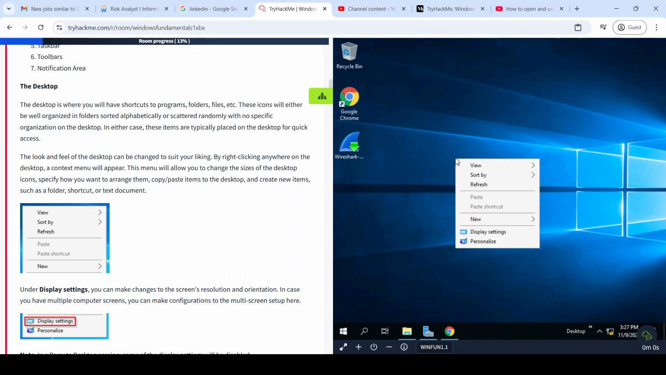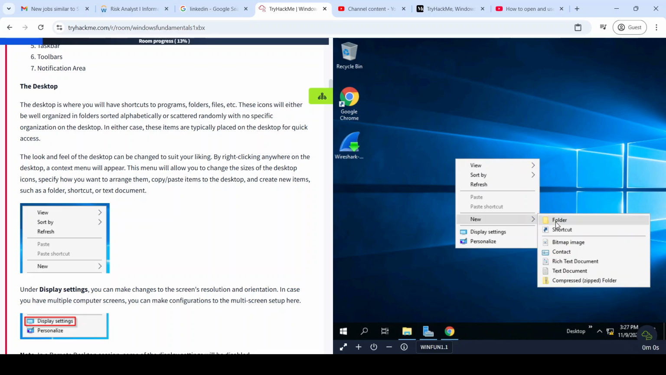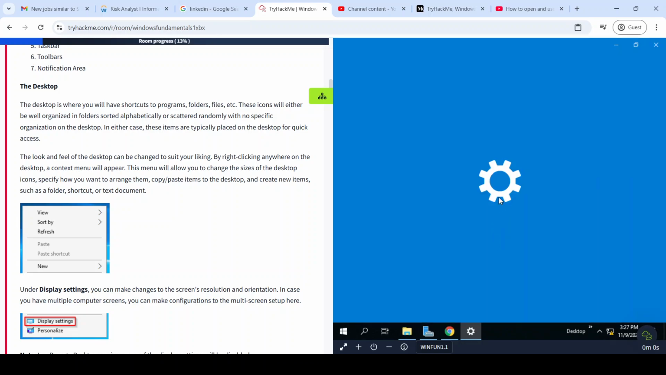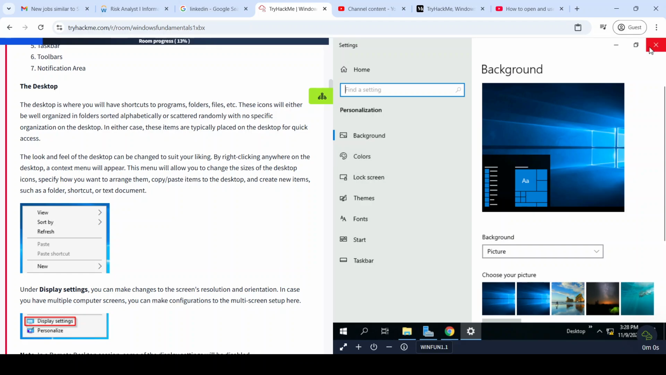So you're going to right-click anywhere. You will see a menu right over here: view, sort, refresh, new if you want to create a new folder or shortcuts. You also have your display settings and personalize. So under display, if you want to open a lot of windows, and then you can personalize whatever you want to see on your desktop.